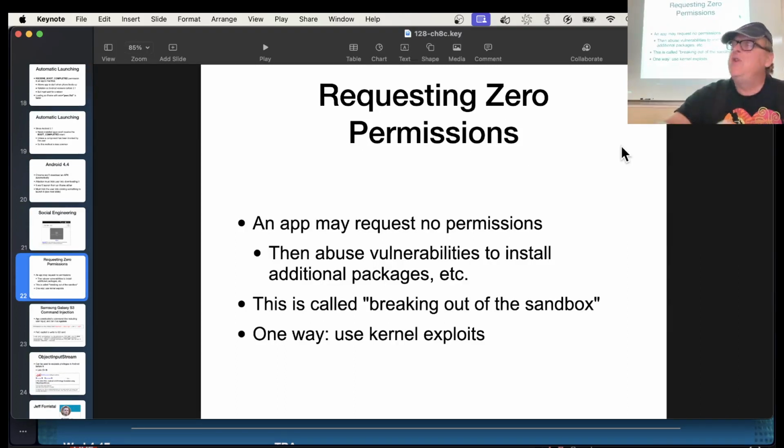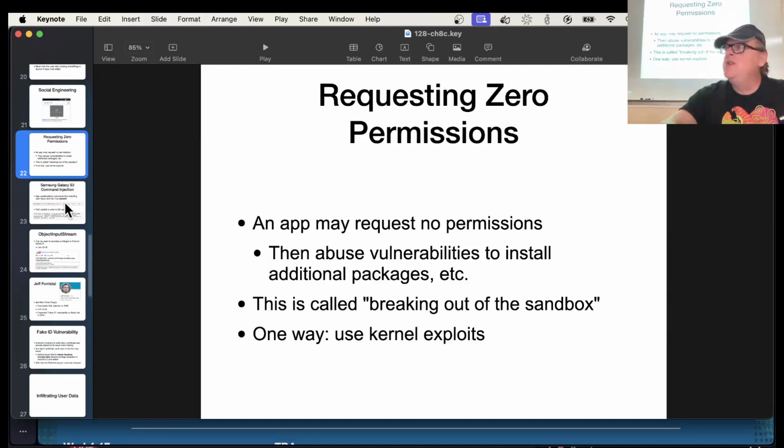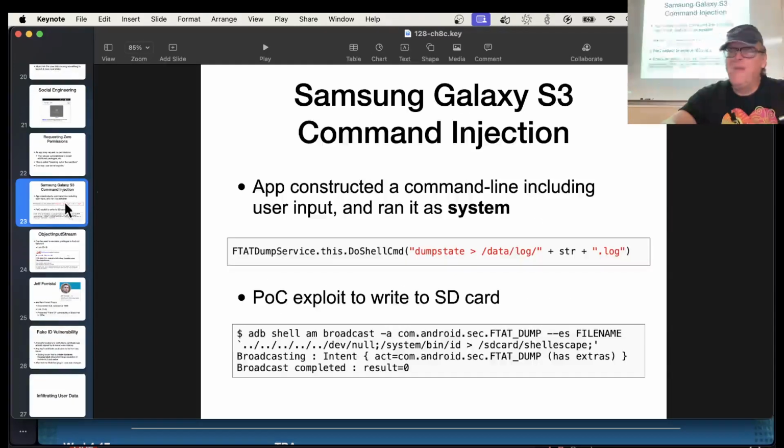Now, there's another one. Some apps request no permissions. I've seen these. The app just contains static content, like pages of a textbook or something. It doesn't need any permissions at all, which is fine. However, there are ways to bypass the permission model. There are vulnerabilities you can use to install more permissions. There have been quite a few of these that have come out, and that's called breaking out of the sandbox. One way to do it is with a kernel exploit to escalate to root. There have been other vulnerabilities in various versions of Android that let you gain permissions that you're not supposed to have.